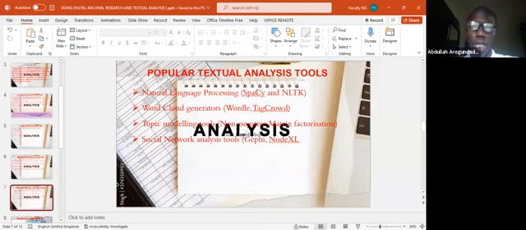And the second one is word cloud generators, WordItOut and TagCloud. If you want to check the frequency of words that have occurred in a particular work, and look at the relativity of such words to the work, these are word cloud generators. We also have topic modeling tools, how you can model your topics, and as a kind of agenda setting.